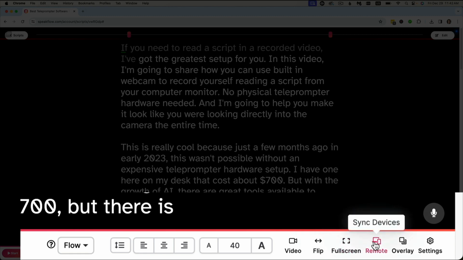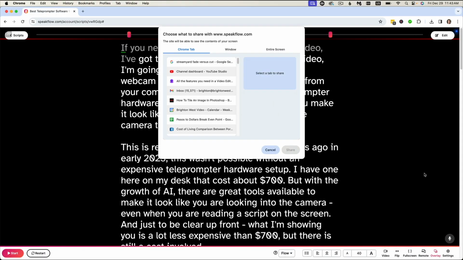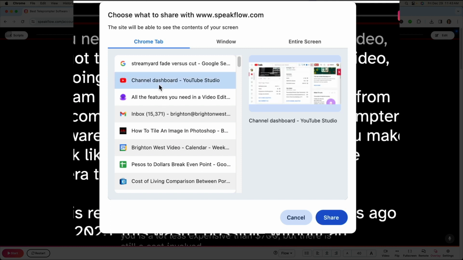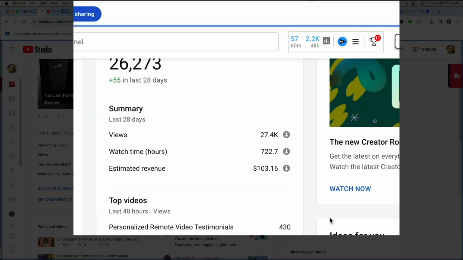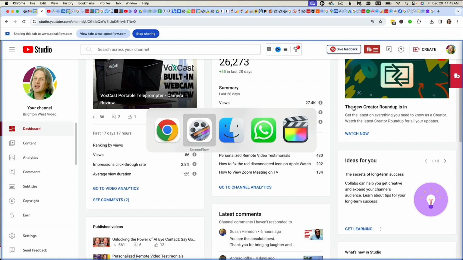Remote, like if you've got an iPhone or something like that and you want to use that to control the script. Overlay, I like this. Similar to how you saw me behind the script, you could also show something like another window or your entire screen. So let me just see if this works with the Chrome tab. So this is what would be behind. Then I need to switch back over to the tab.